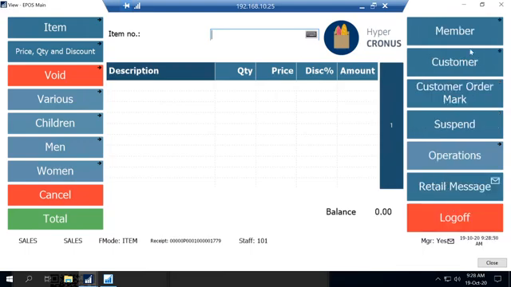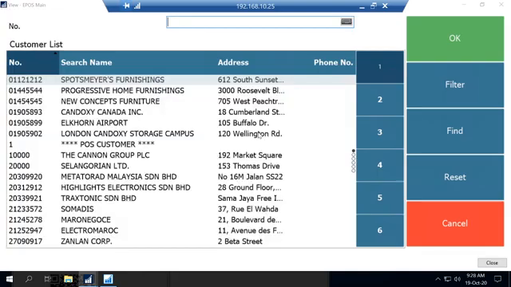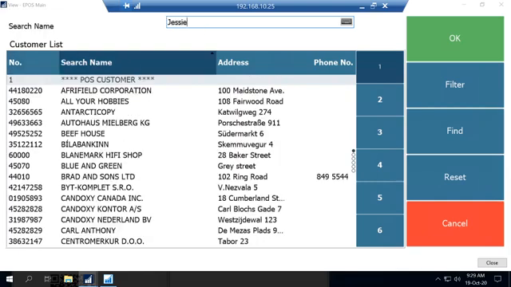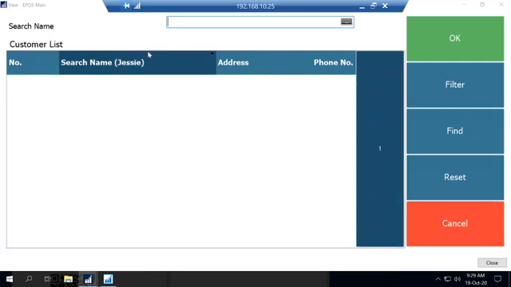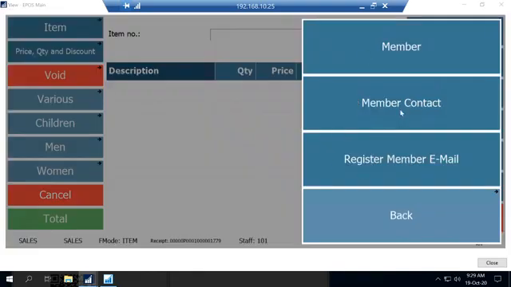So select customer, and the customer can provide you information, right? Then you can say this is Jesse. Oh, it doesn't have this information. Jesse 1. Okay, Jesse 1. So this customer list does not have this information here, and so we can try. Okay, somehow this customer does not exist, but we can use the member contact.